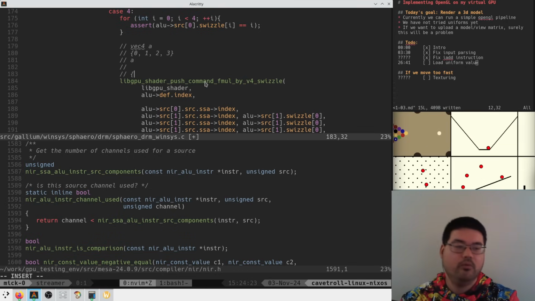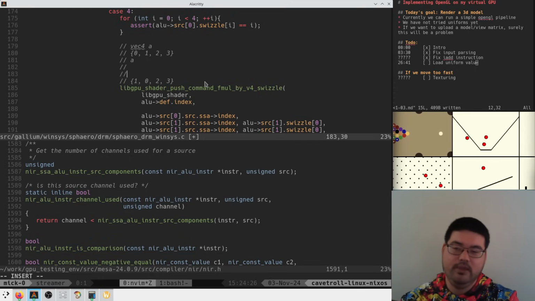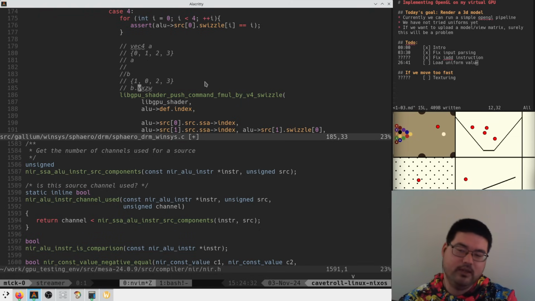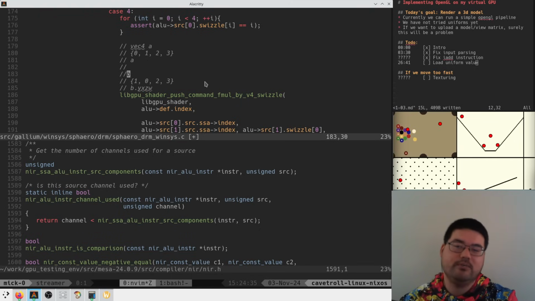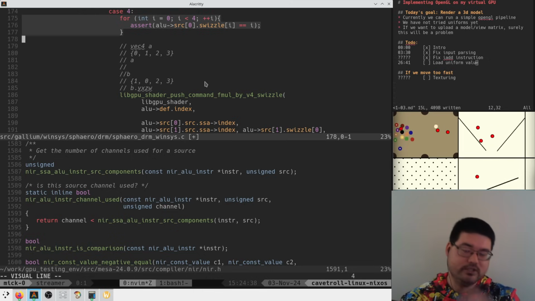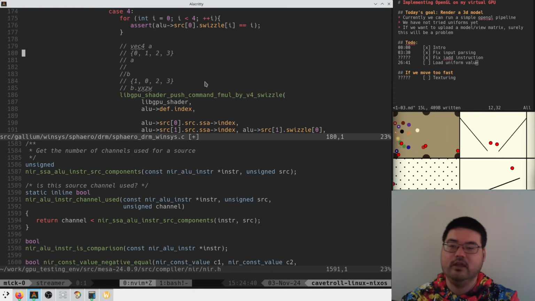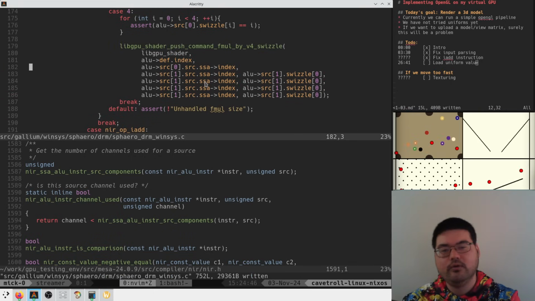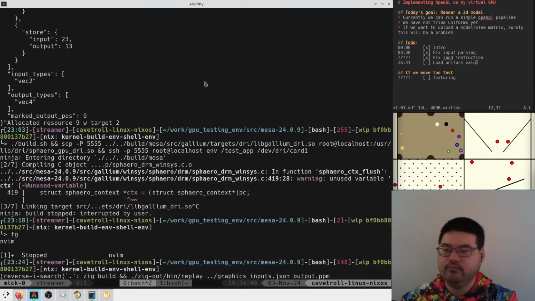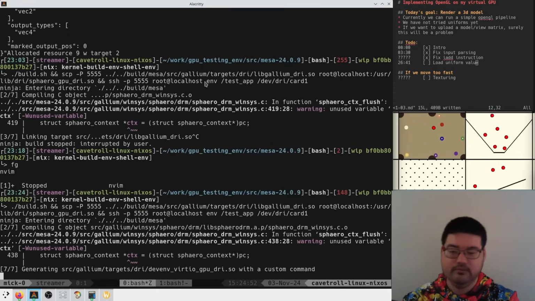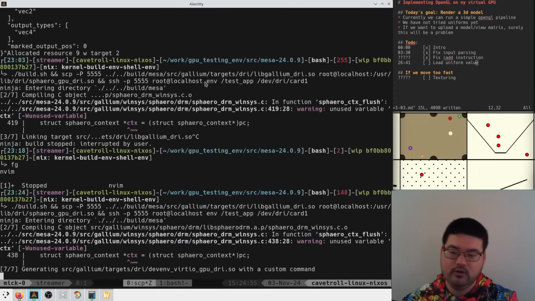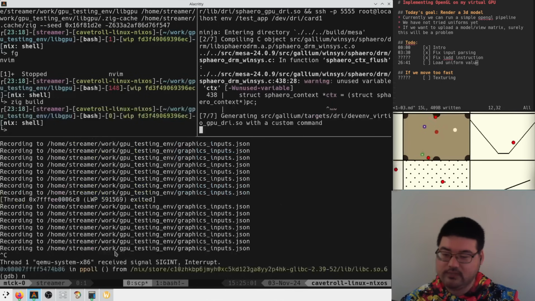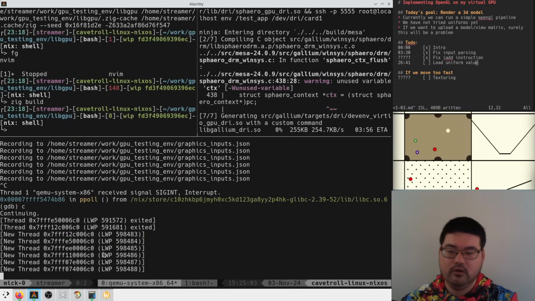Now, if you have 1, 0, 2, 3 in B, you have to refer to this as B dot yxzw, right? Because you have to intentionally flip these two things. So that's why I'm just asserting here that the first argument has the swizzle that is completely in order. Okay, I think that might be right. I don't know, man. We'll see. Nothing's happening here. I guess maybe because this is breakpointed. Makes sense.